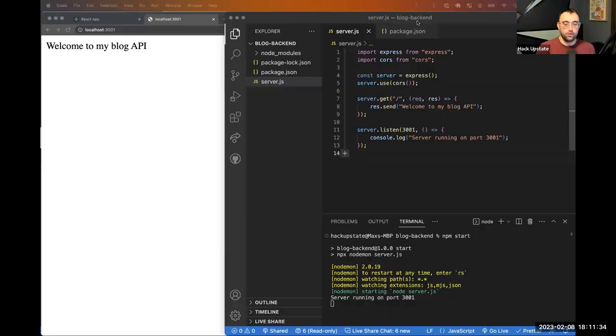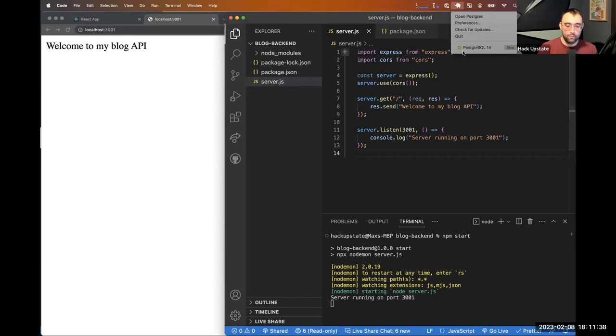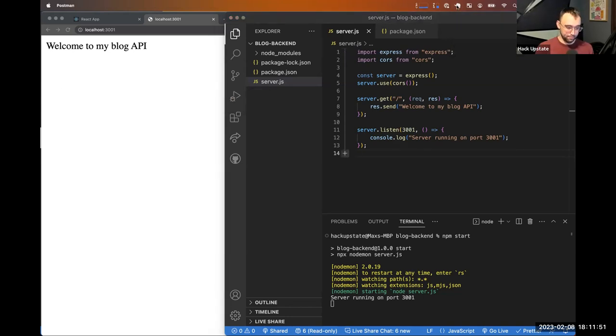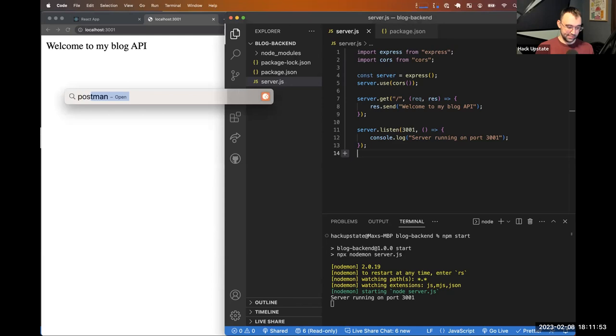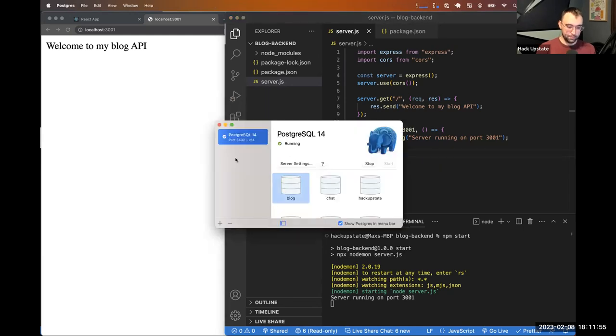Our database. So you are going to make sure you've got your little elephant up at the top. When you click on him, hopefully you've got a green check. That means your Postgres is running. If you do not have an elephant, you can do your command space, type in Postgres, and that will pop open your server here.